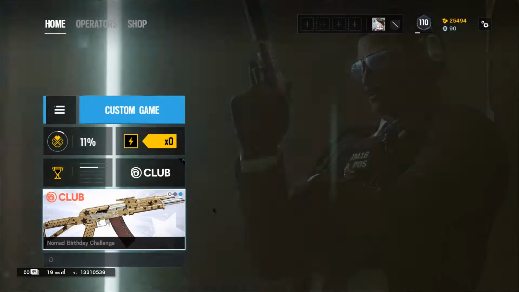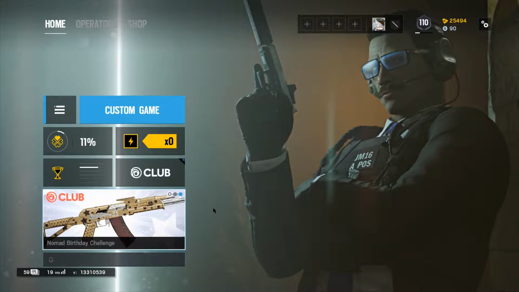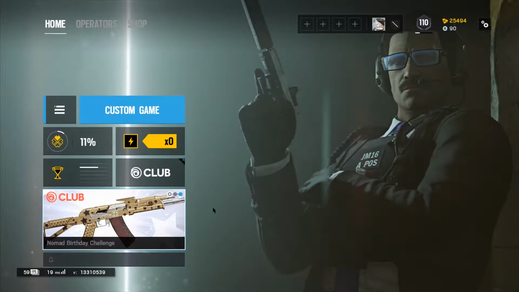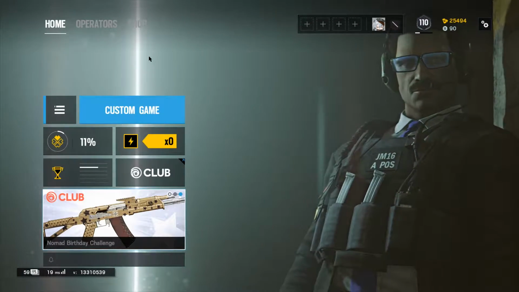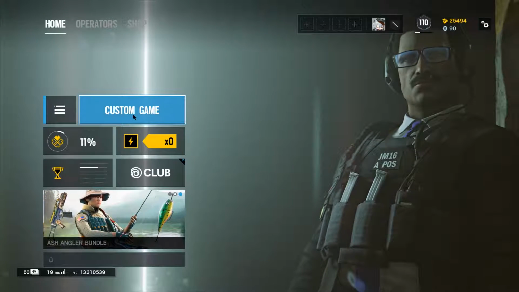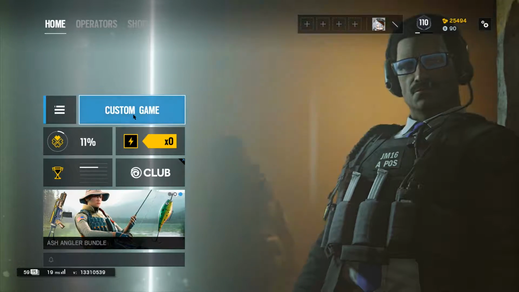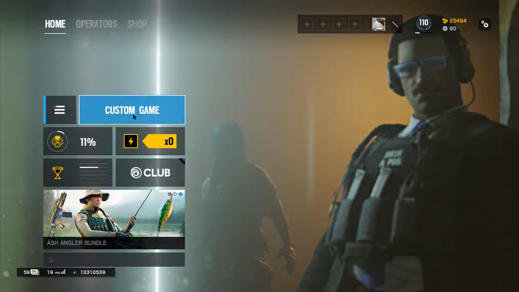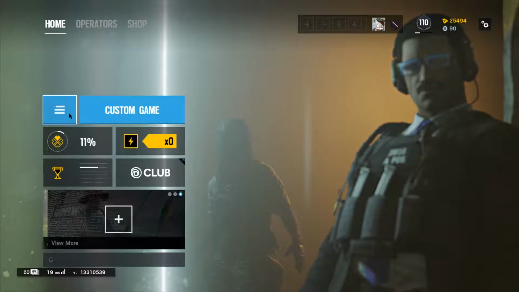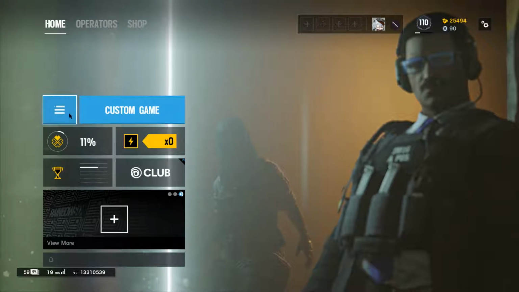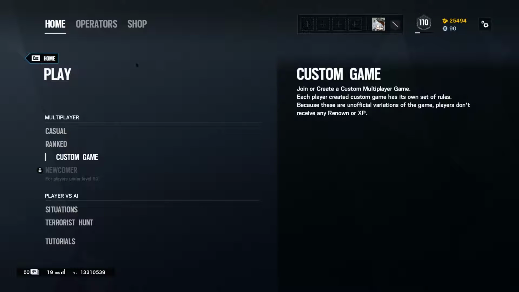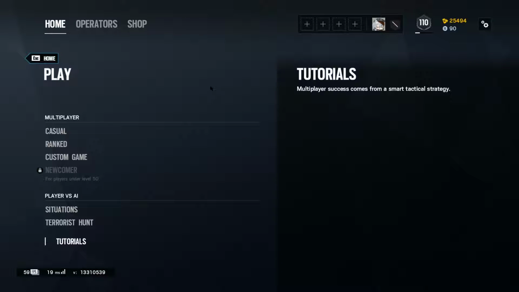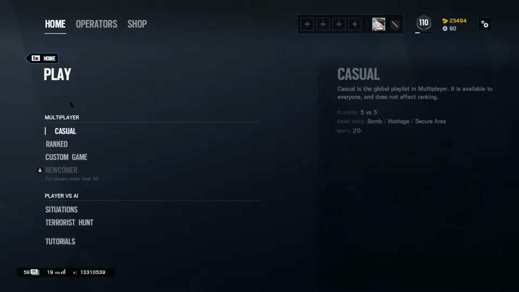In this screen, you'll see a multitude of buttons. The main button you want to look for is generally this button right here. If it does not already say multiplayer, custom games, or anything else, you're going to want to press this button right here with the 3 lines. This will bring you to an overall play game area with all the modes you can select.